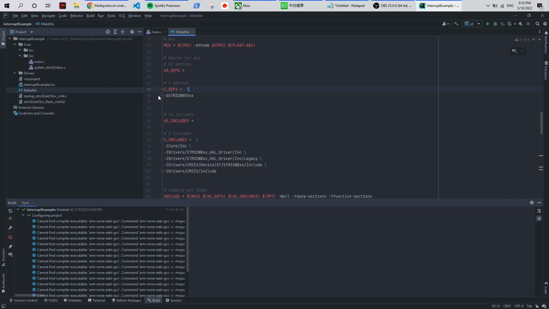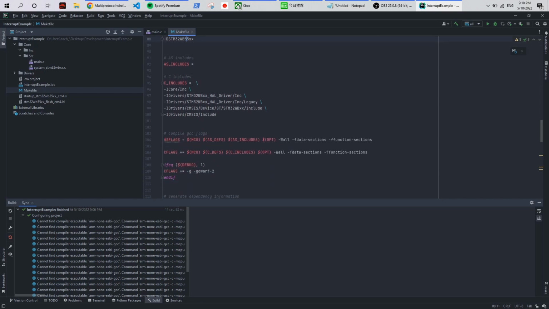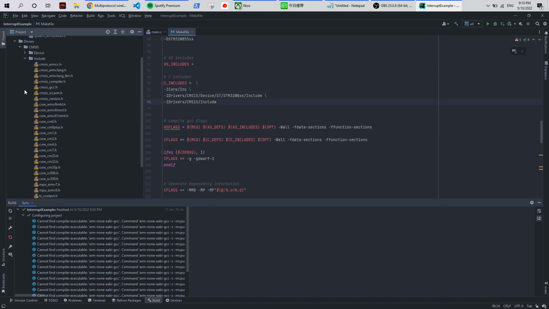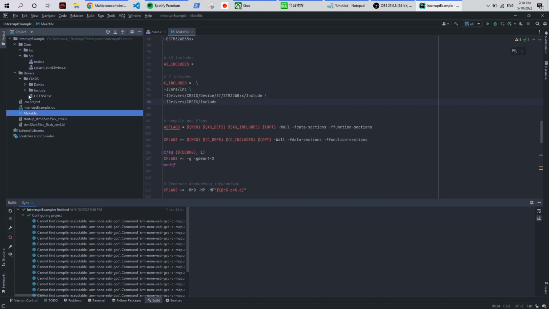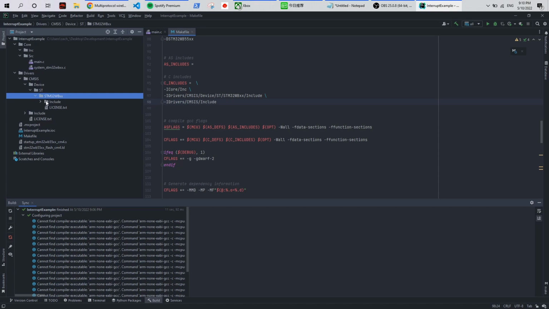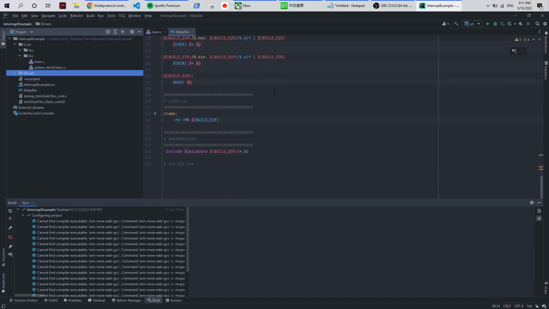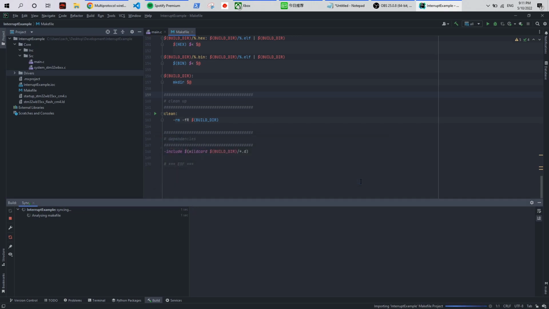We can get rid of the HAL driver here, keep the device, remove HAL driver, and let me make sure these paths are correct. So I have CMSIS include, that looks right, and then I have CMSIS device STM32WB include. Okay, that looks fine to me. And yeah, I think that's all good. So let's reload this makefile, and we will just make sure that this builds before we start writing code.